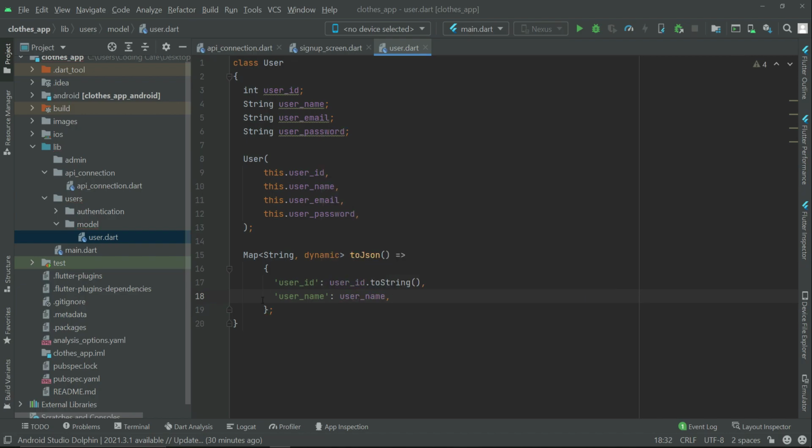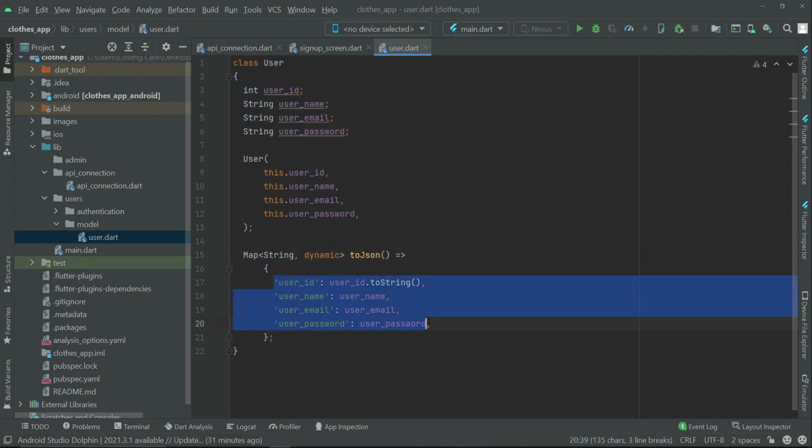Okay, and so on for the other ones. Let's just quickly add that here. Okay, user email, the value of which is saved inside this variable. Then we have user password, so the key name will be user password, the value of which is saved inside the user password variable. So basically it will convert the data to the JSON format.